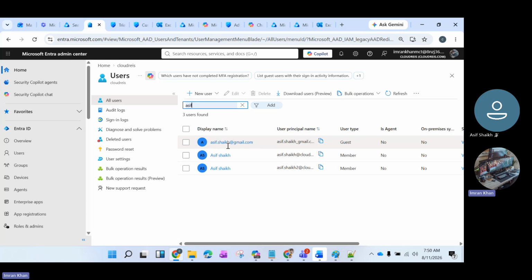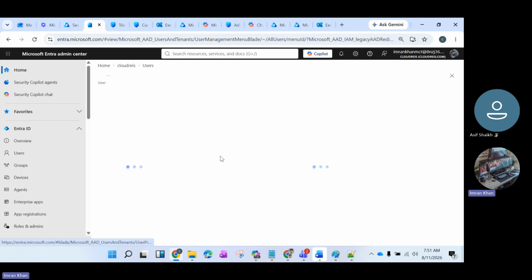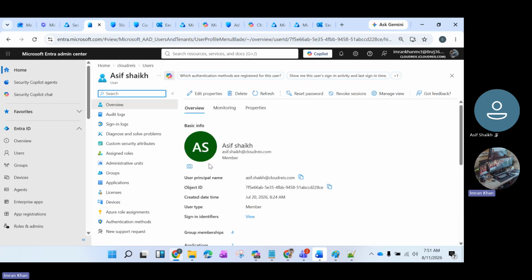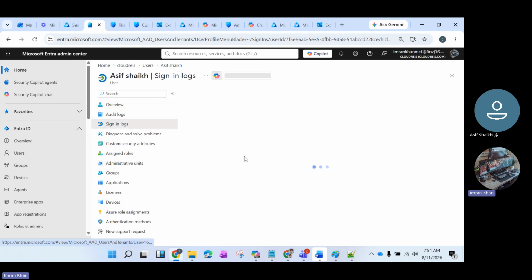If you see asif.sec@gmail.com, this user is a guest, meaning it's not within our organization. In my organization, I want to check my member, so I want to check asif.sec. Suppose I'm receiving a ticket or an email notification, and someone is saying Asif is unable to log in. As I'm the admin, what is my first approach? Where exactly do we go and where can we check the logs? First we need to check the sign-in logs.